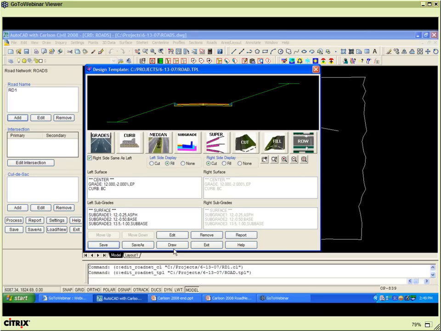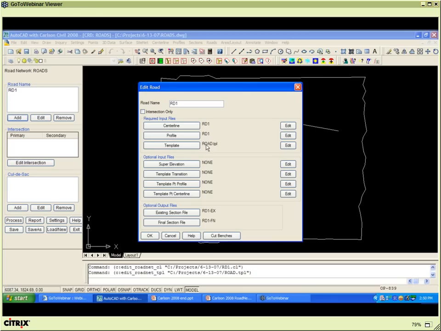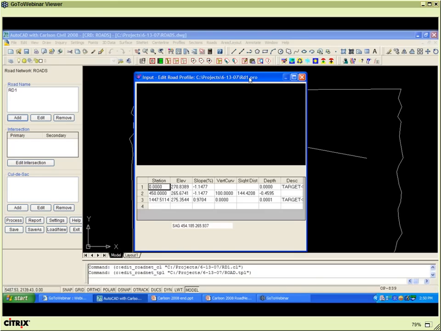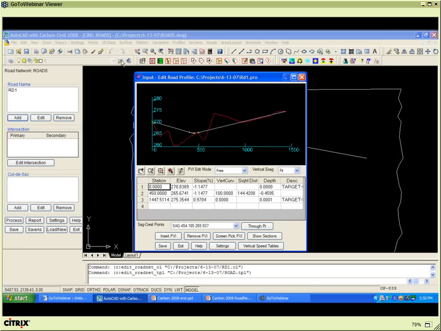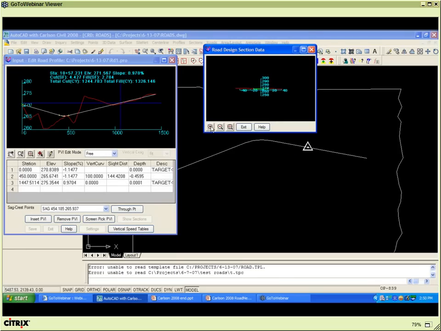You can also draw this out into the screen, which I'll do here in a little bit. Let me go ahead and hit exit here. So I've got my roadway centerline done, I've got my profile done, and I've got my template. Now, let me go back into Edit Profile to show you something. I can go down here to where it tells me show sections. And if you look here, it's got my sections right here on the screen.